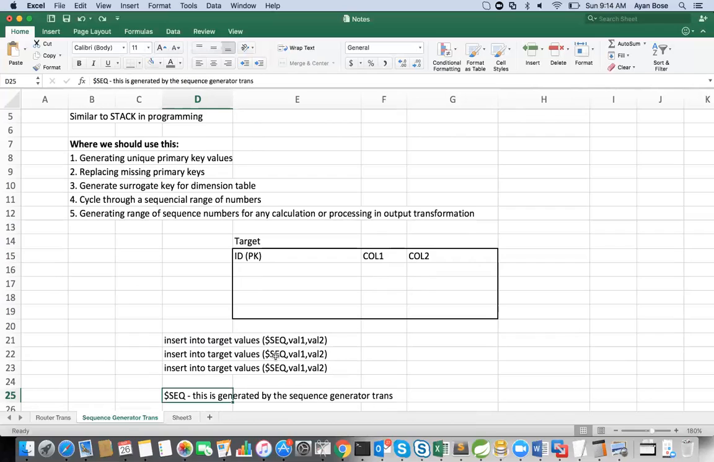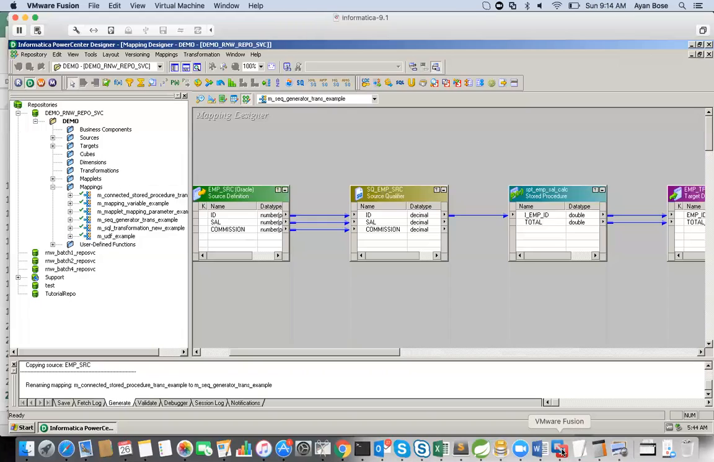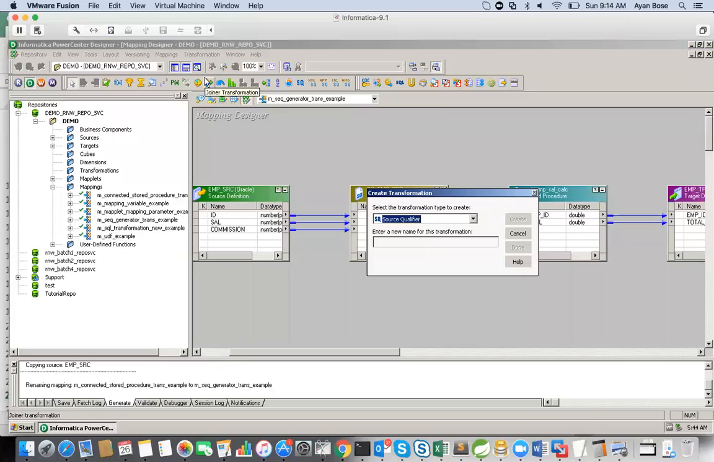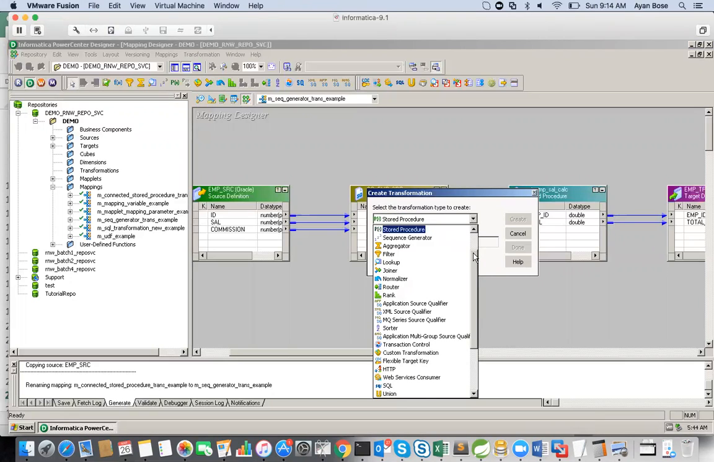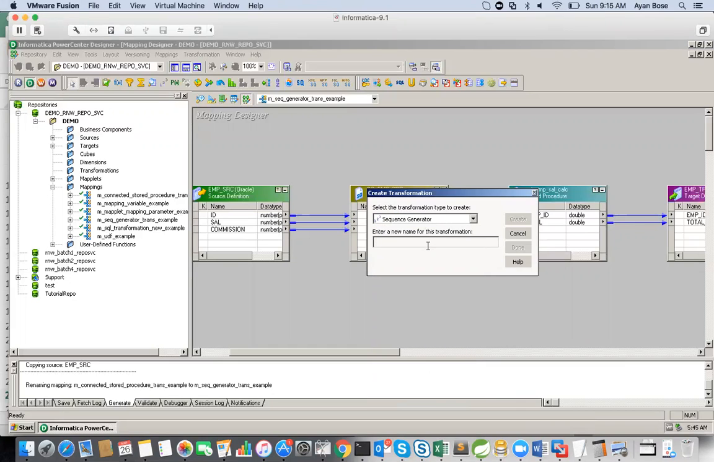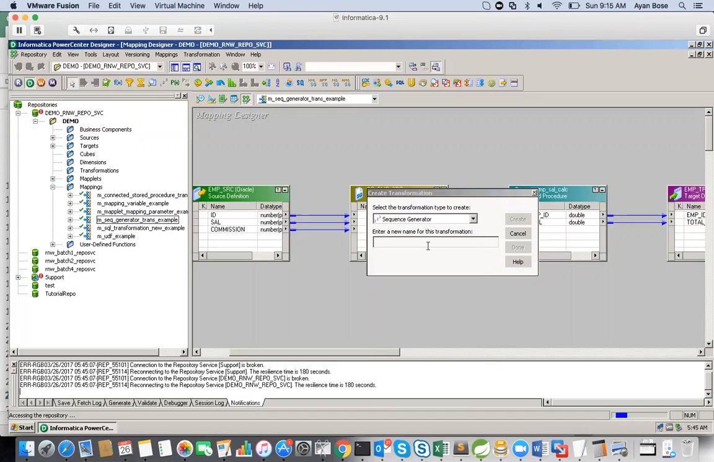And another thing I will show you is that the sequence generator transformation by default comes with 2 ports. If I go and create a dummy sequence generator transformation in the mapping designer, so this is the sequence generator transformation. Let's call it test, or let me name this as seq underscore.